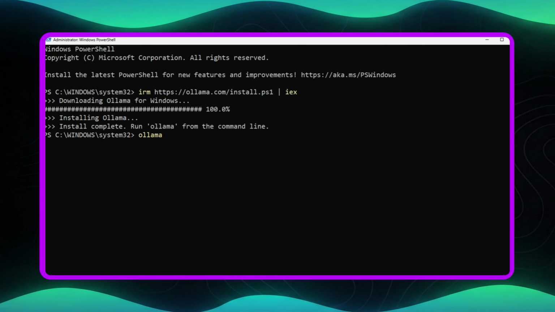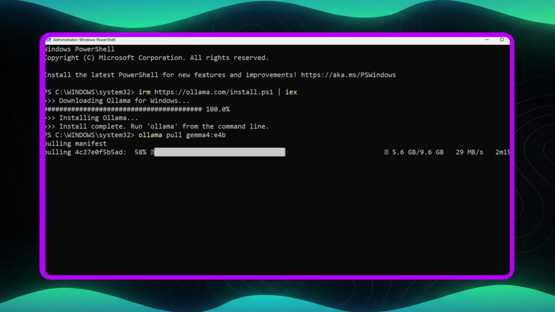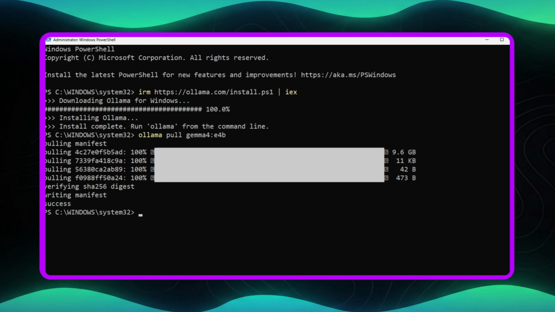Now we need to grab the actual AI model. For this OpenClaw setup, type ollama pull gemma4:e4b and then press enter. This tells Ollama to download the model's manifest and weights to your machine. So this might take a few minutes depending on your internet connection. Once the download process says success, type ollama list. You should see Gemma 4 E4B sitting right there in your local registry with its file size confirmed.